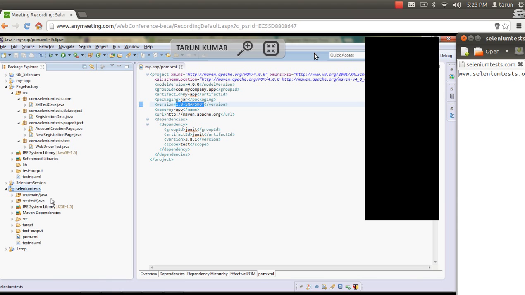Okay. Now let us see how we can change our project to this Maven structure. So this is our project page factory. I have already done this, so I'm going to show it to you how I have done it. So this is my Maven project. It is very similar to my app. Now let us see what all we have here.